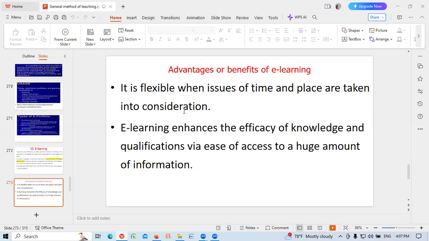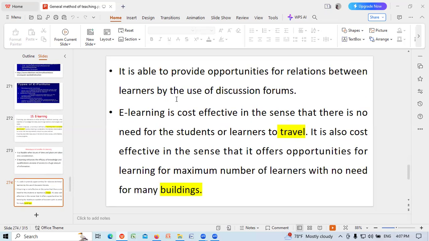Advantages or benefits of e-learning: it is flexible, where time and place are taken into consideration. E-learning enhances the efficacy of knowledge and qualification, with ease of access to a huge amount of information. It is able to provide opportunities for interaction between learners through discussion forums. E-learning is cost-effective in the sense that there is no need for students or learners to travel. It is also cost-effective in the sense that it offers opportunities for teaching a maximum number of learners with no need of buildings.